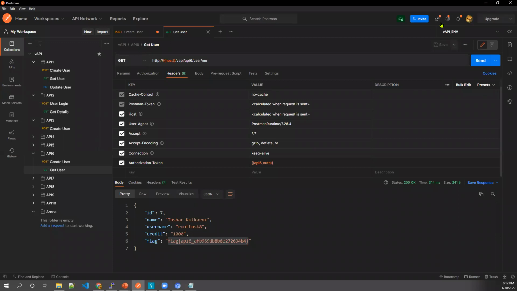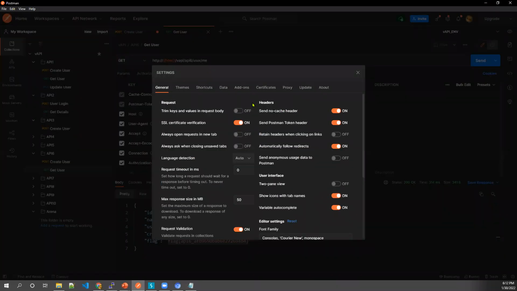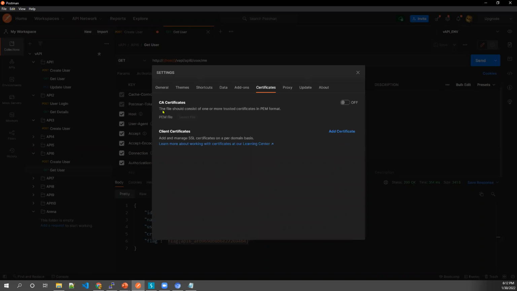So let me show you. In SOAP UI, it's a bit different. Like I said, Postman is a very comprehensive tool. When a client or the customer provides you a certificate, you can easily add it here. You can add your Burpsuite CA certificate in here so that the traffic flow is good, and Postman does not sense there is a Burpsuite in between and refuse to make the request. You can add the client provided certificate here.